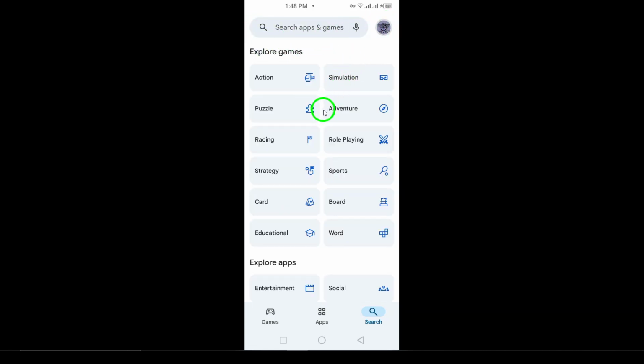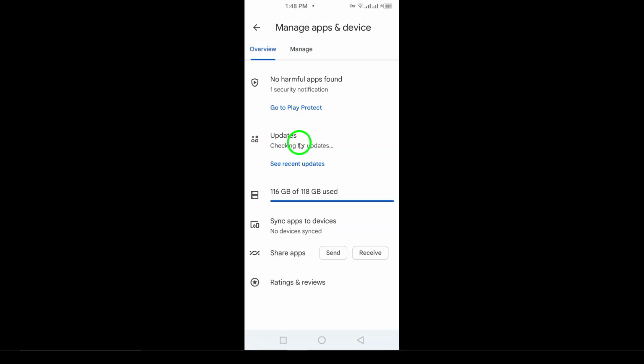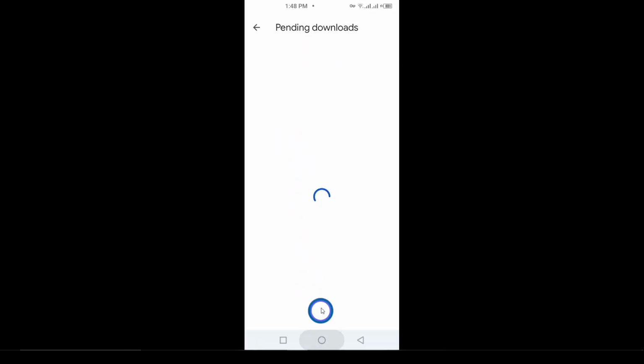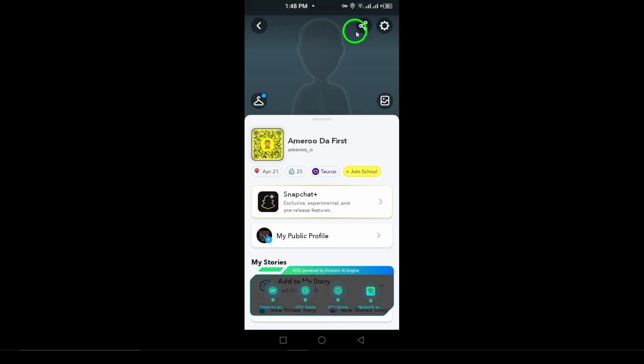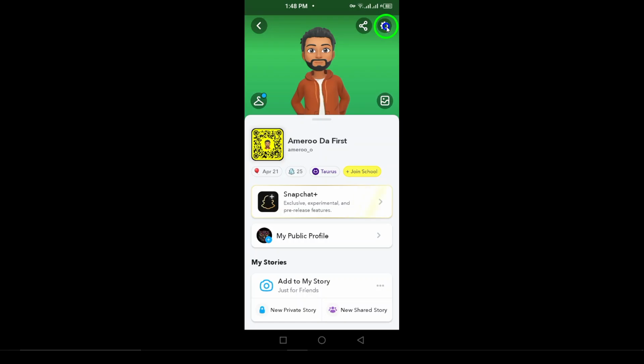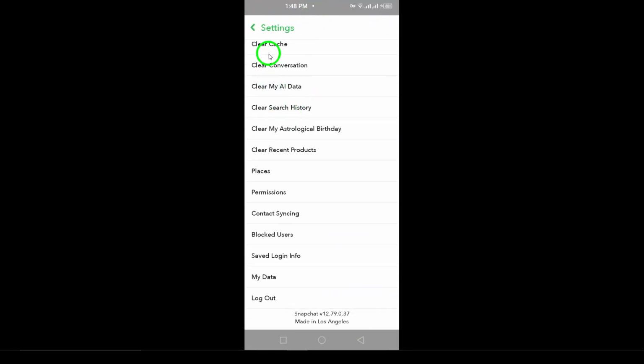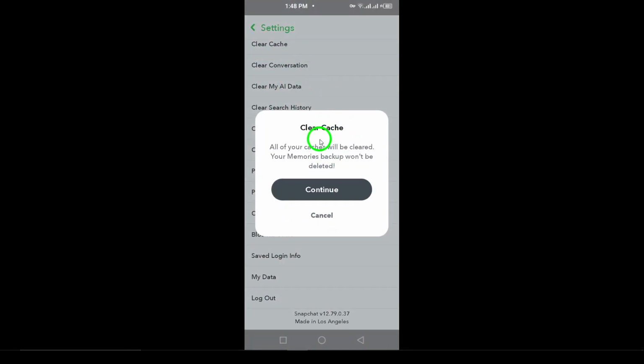If you're still having trouble, try clearing your Snapchat cache. Go to your profile, tap the cogwheel icon in the top right corner, scroll down, and tap on Clear Cache. This can help resolve minor issues by removing temporary files that might be causing problems.